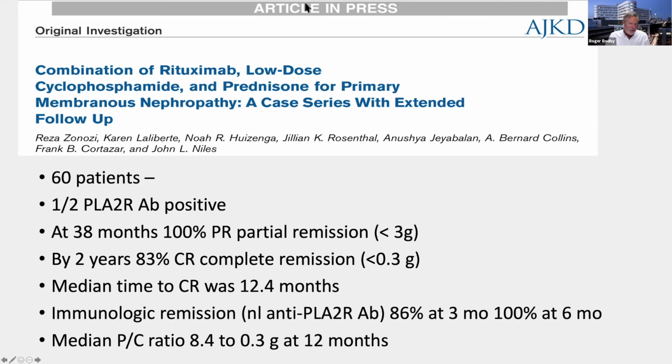And the only reason I knew it was in press is because the editorial has been released. But this was released before this was released, but they're both still in press. And this is a follow-up, same group, a lot more patients now. They've got 60 patients and much longer follow-up, 38 months. Half of these were PLA2 antibody positive. At 30 months, 100% partial remission, which is less than 3 grams. And by 2 years, 83% complete remission at 0.3 grams. The mean time to complete remission was 12.4 months, which I still think is pretty fast.